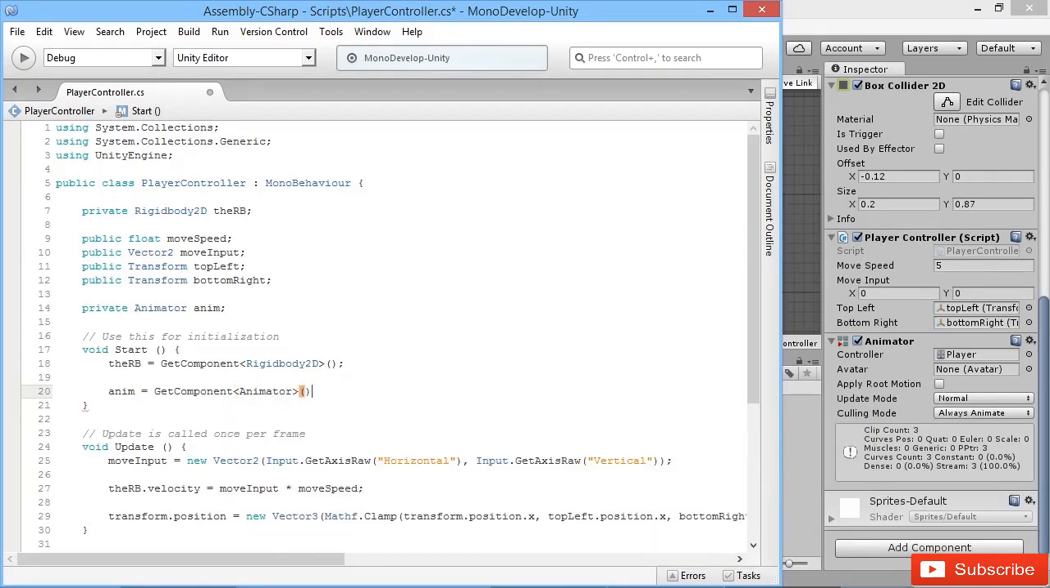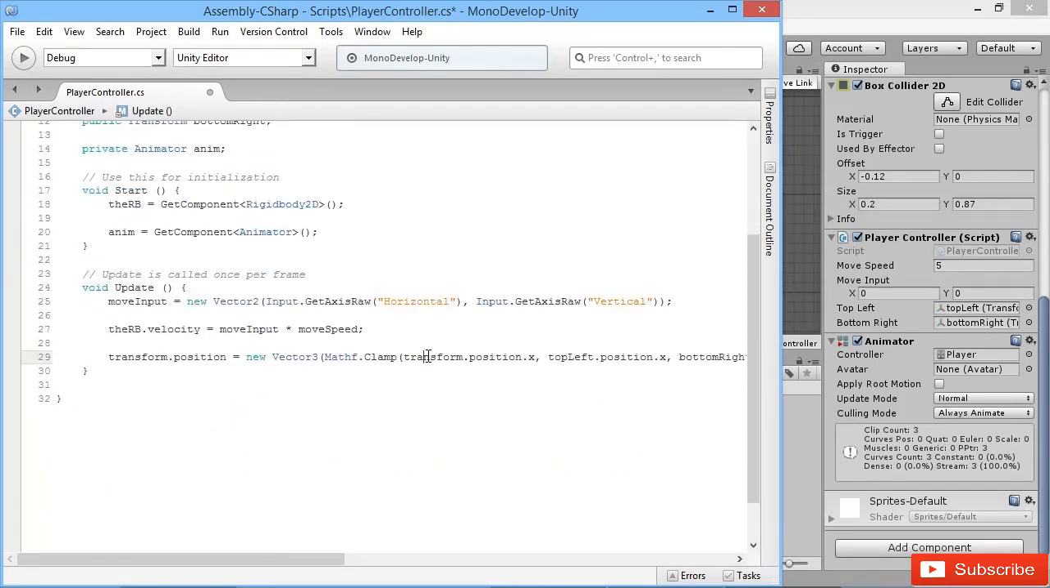So we're getting the animator component that's attached to our player ship object, and then what we'll do is just tell that animator object what our current movement is. We're only really worried about our ship moving up and down, so we'll tell it what the movement is on the y-axis.